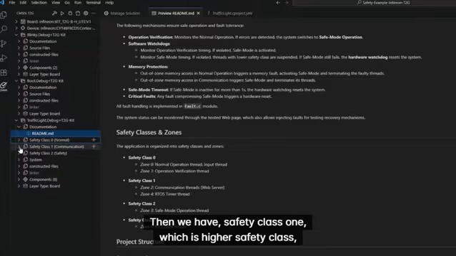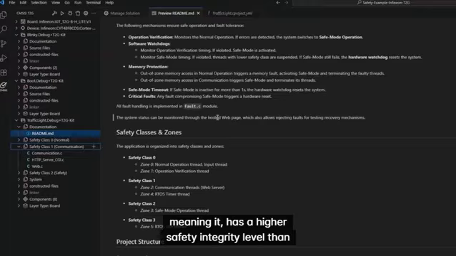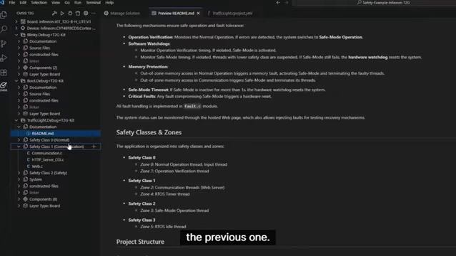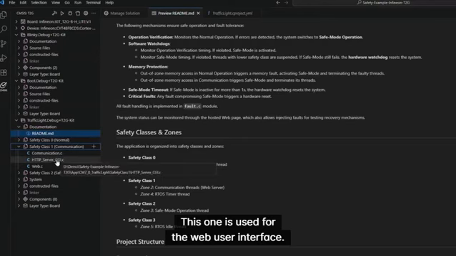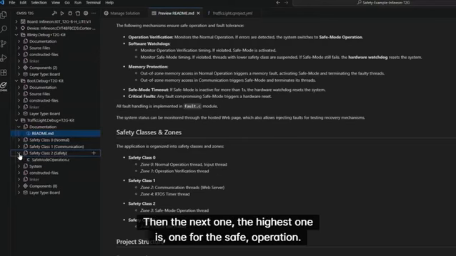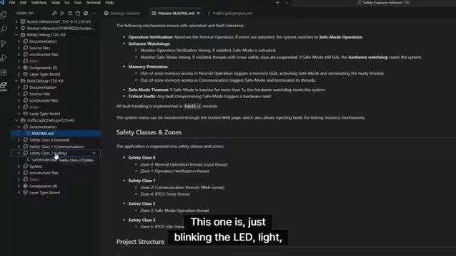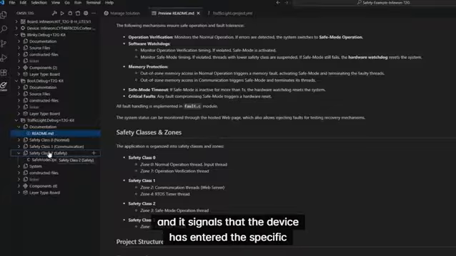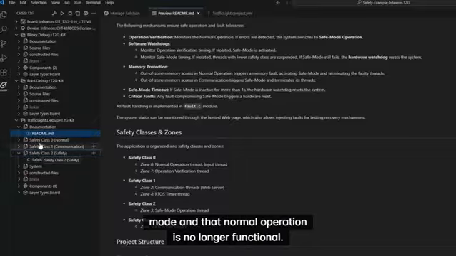Then we have safety class 1, which is a higher safety class, meaning it has a higher safety integrity level than the previous one. This one is used for the web user interface. Then the next one, the highest one, is for the safe operation. This one is just blinking the LED light, and it signals that the device has entered a specific mode and that normal operation is no longer functional.